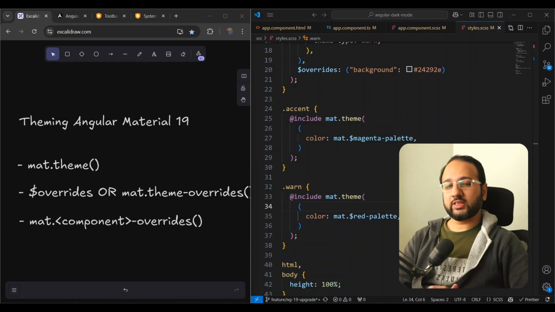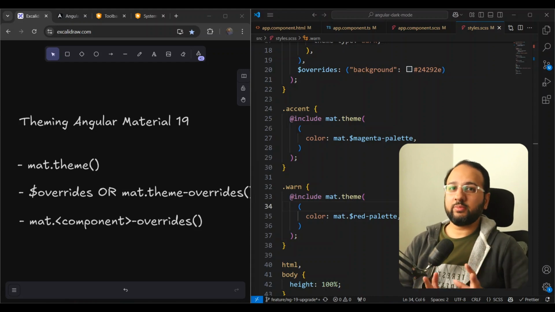Great. So I hope this was a nice intro to Angular Material version 19 theming, and I hope you learned a lot in this and use it in your Angular projects.